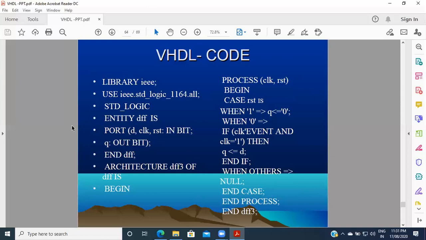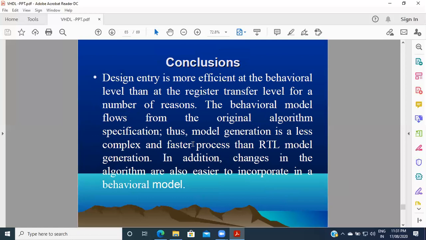Those are the three parts we are defining. This is the end of our unit 1, or module 1. In it we conclude that design entry is more efficient at the behavioral level than at the register transfer level, or RTL level.